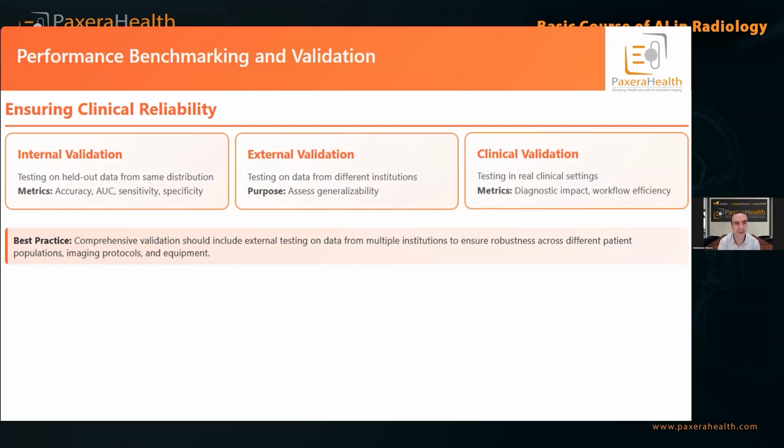So you need to do an external validation as well. Clinical validation, you need to test that in real clinical settings, meaning that you test the algorithm in the lab, you test it internally, you test it externally, but you need to go into a clinical validation to make sure that the system is working on real patients. That will require a clinical validation on an actual PACS viewer, whether this is a research PACS or the actual clinical PACS that is used every day.